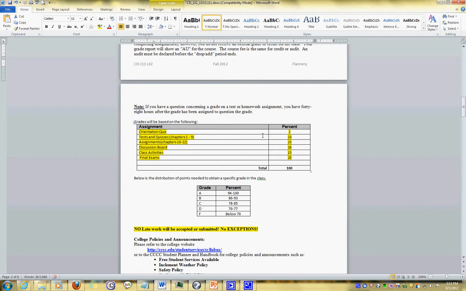So in other words, when we finish Microsoft Word, you take a final exam in Word. When we finish Excel, you take one for that. And not PowerPoint, but when we finish the chapters 1 through 9 in your book, we have a final in that also.